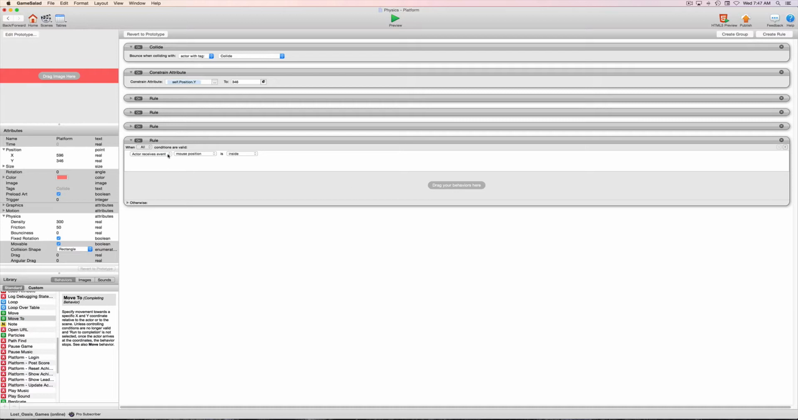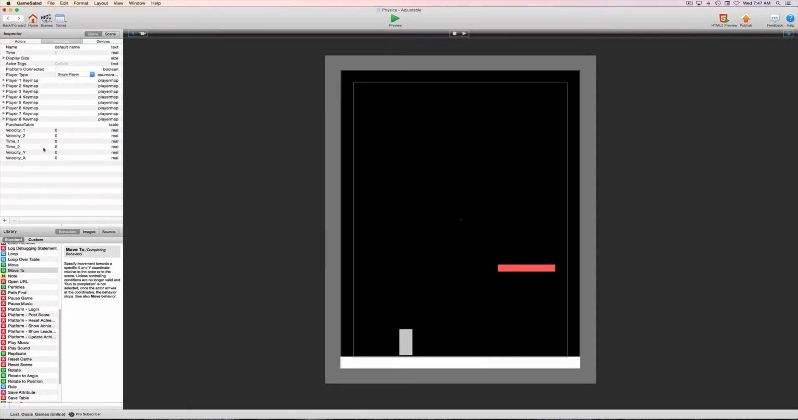So let's go ahead and make a rule, and we'll say when actor receives events, overlaps or collides with our player. What this is going to do is allow us to build a really efficient thing. 99 times out of 100, our actor can only be on one obstacle at a time. If we have 20 obstacles, we don't need 20 velocity X attributes. All we need is a trigger that tells us when we're on a specific object to start producing information to that one variable.